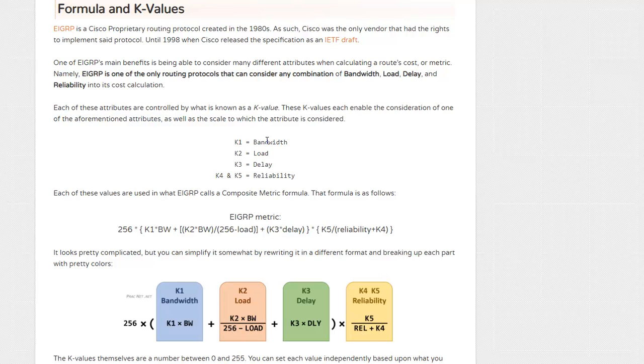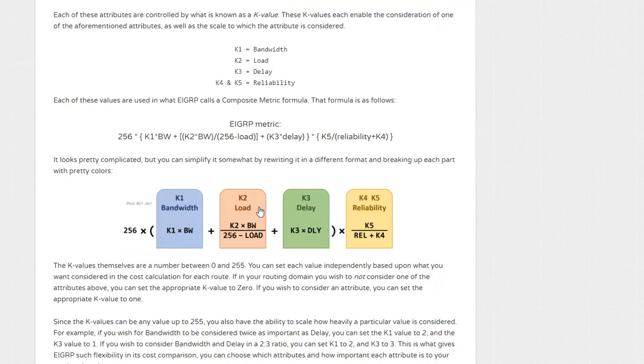One is the bandwidth, load, delay and reliability. So these are the 4 different parameters used here for calculating the metric, or we can say the cost. You can see this is the formula: bandwidth, load, delay and reliability. By using this only, the entire metric will be calculated. I'm going to upload one more video soon for these calculations, how to calculate this with some examples. So we can see this later.